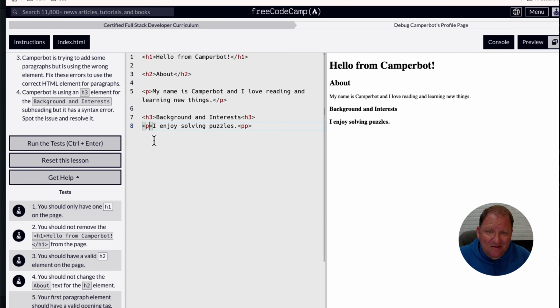Next is the same thing. We got the double P's. So we have those double P's here, and I'm going to go ahead and delete one of them. And then same thing like up above, it's missing the closing tag, and we should be good to go with user story number 3.